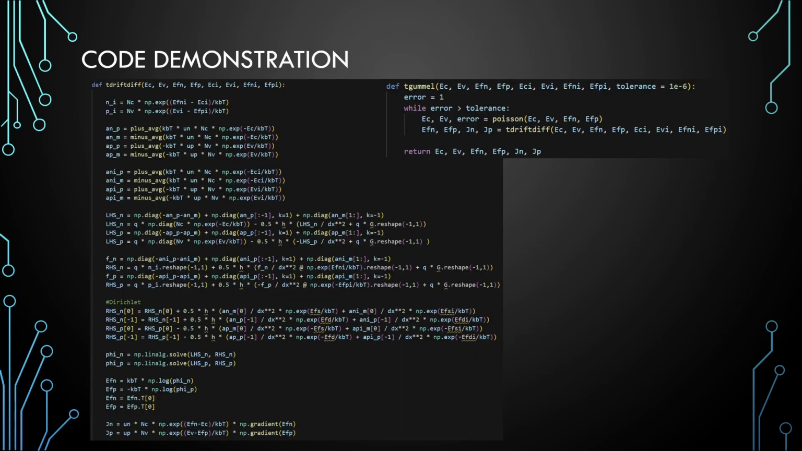And here is my code. I define a new function called tDriftDiff that is for calculating the time-dependent continuity equation, where I have implemented the method I have shown in the previous slides. And I also define a new function called tGummel that is for doing the Gummel iteration between the Poisson and the time-dependent continuity equation.